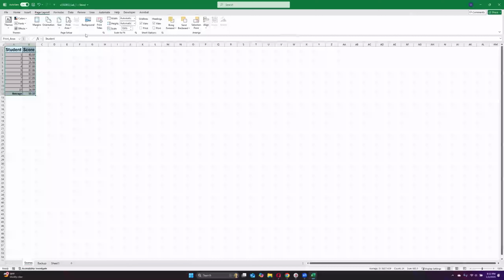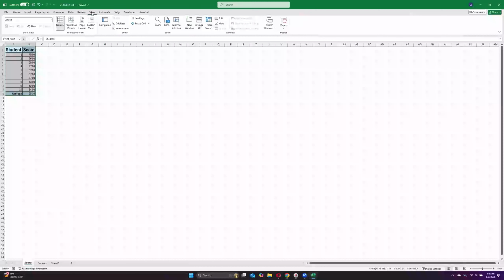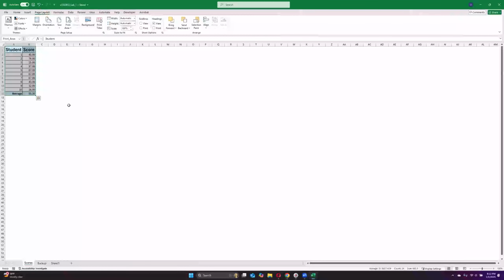Next step we should do here is that we want to go ahead and get rid of grid lines. So go to your view category and go ahead and deselect grid lines. We should now see that we don't have grid lines on our worksheet. You can also do this in the sheet options over here in the page setup, in the page layout menu.